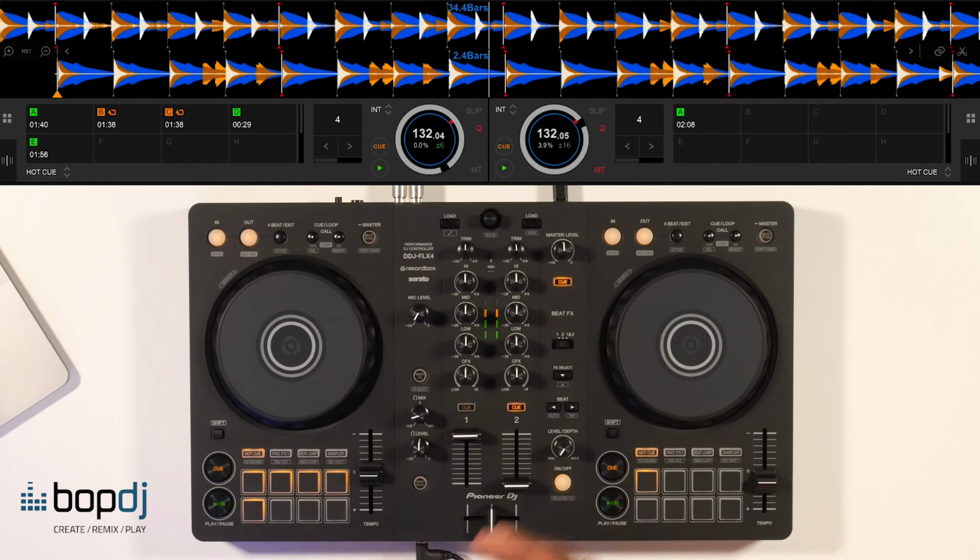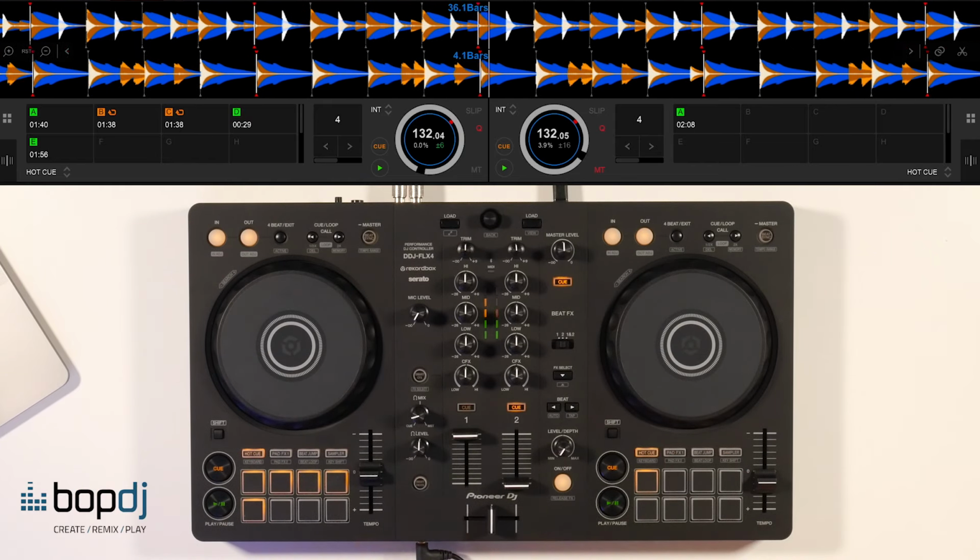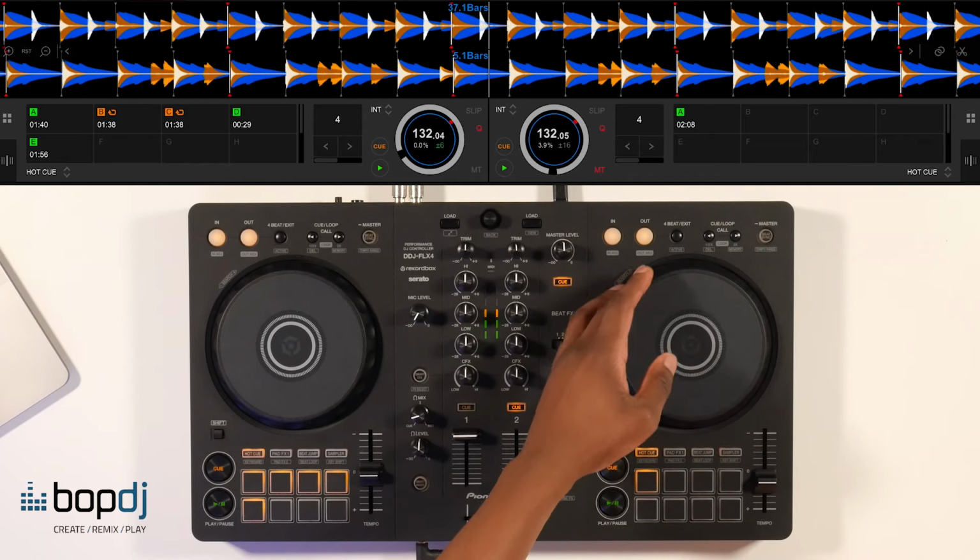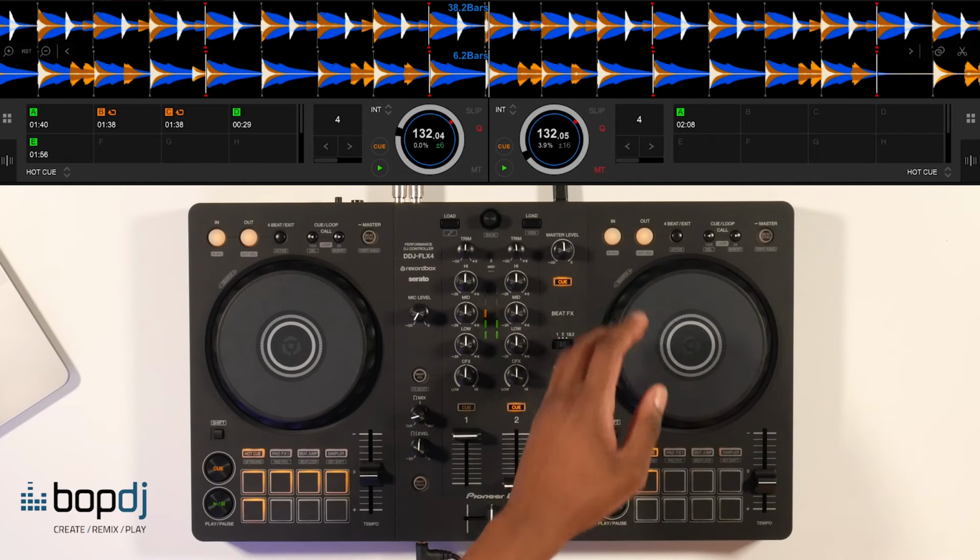And now the track's phrases are perfectly in time. As it's slightly off, we can use the jog wheel to nudge it forward. This will line it up perfectly.